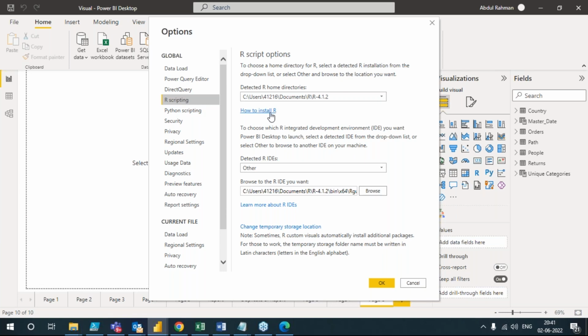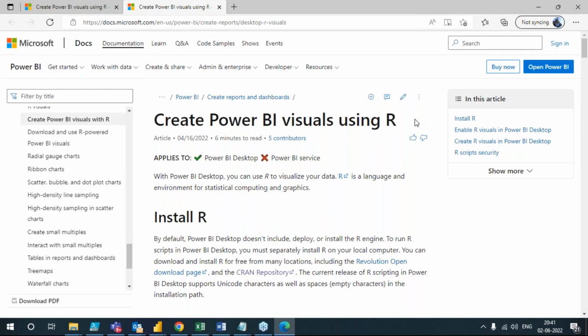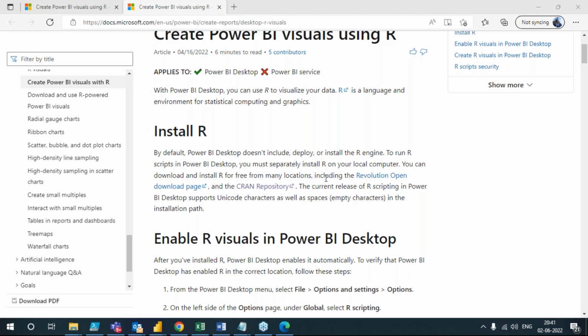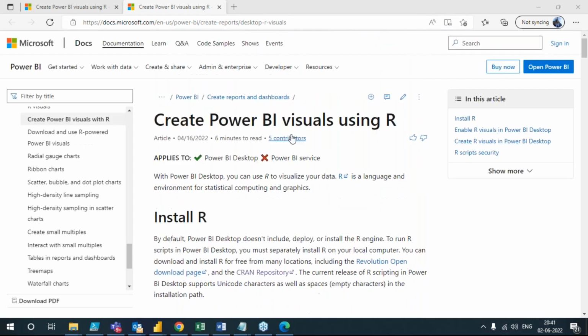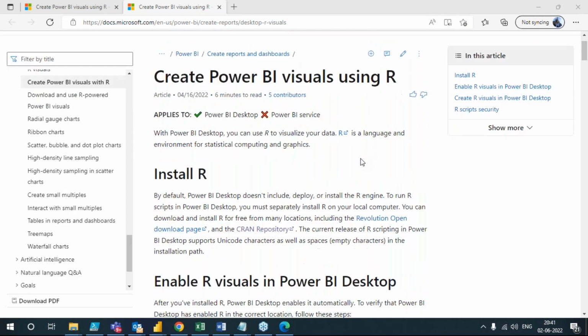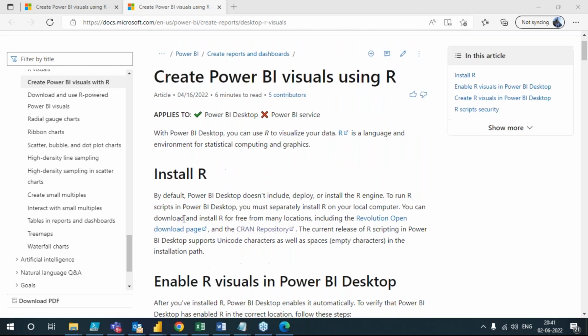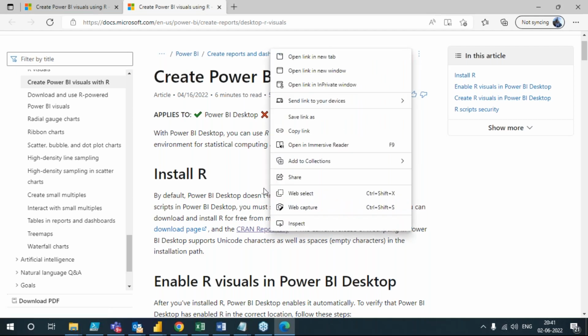Click on how to install R. Once you click this, it will open in a web page. You see some documentation given by Microsoft about how you can create Power BI visuals using R, right? Here you can download and install R for free from many locations, including the Revolution Open download page and the CRAN repository. So just click on this CRAN.